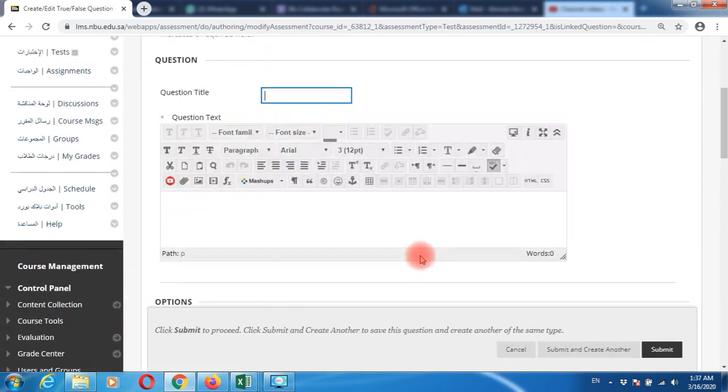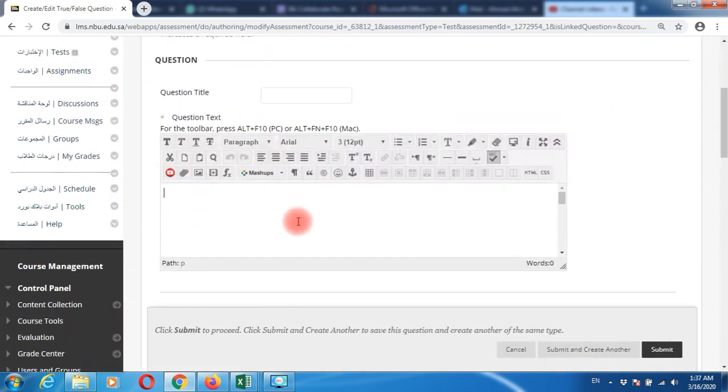So the new session will be for the next question, which says: Northern Border University performance in virtual class sessions is increasing dramatically.